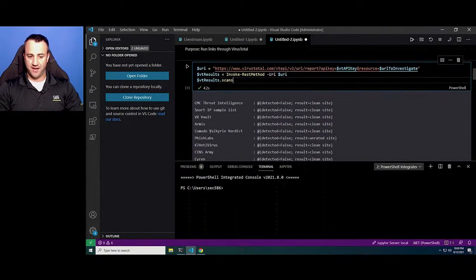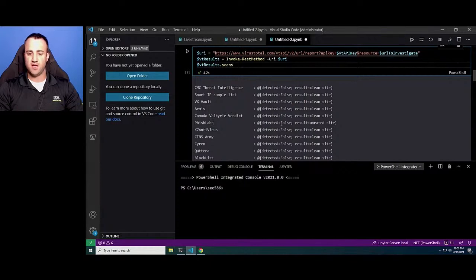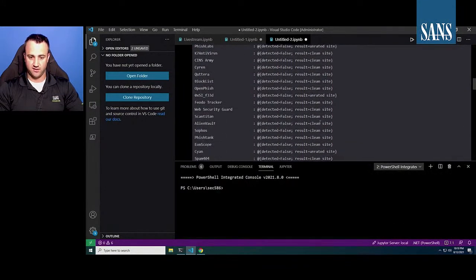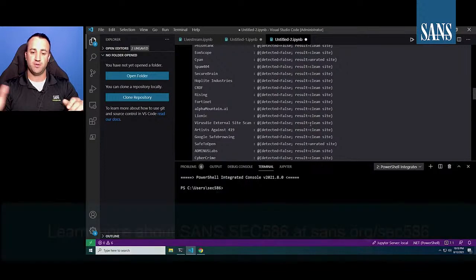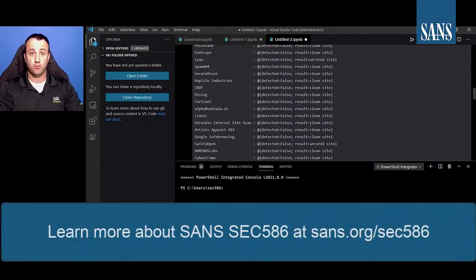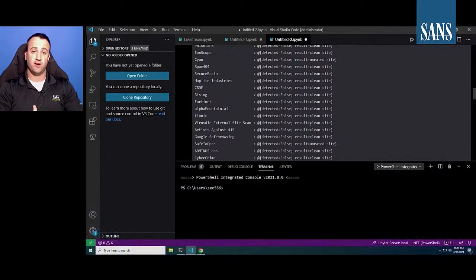I can see that based on Snort, Komodo, Fish Labs, I can see if it was detected and what the result of this is. So clean site, clean site, clean site. Again, I could certainly just open a browser tab, but the idea here is that once I have my notebook built out, an analyst can just simply update the variables, go ahead and hit the play button, execute all the cells, and all this data is right there for them.